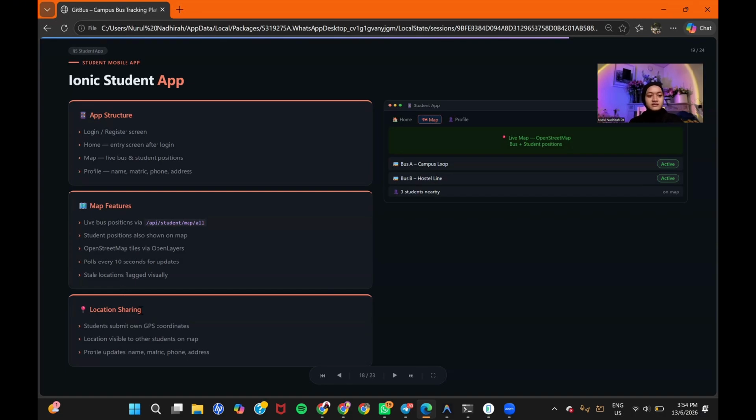And then lastly, we have the location sharing, where students can submit their own location, meaning that they have to open their location through their devices. And then we have location visible, and lastly, profile update, which is where they can update their name, matric, phone, and address. So this is basically the overview of the app.